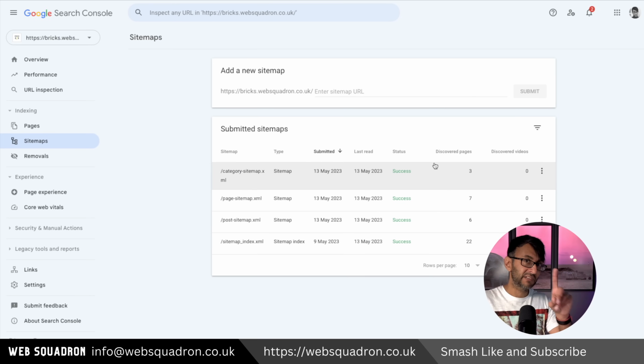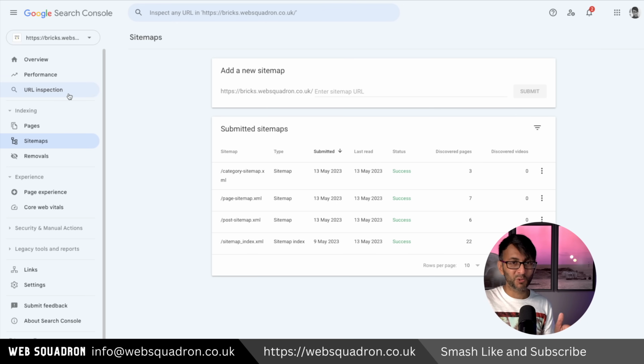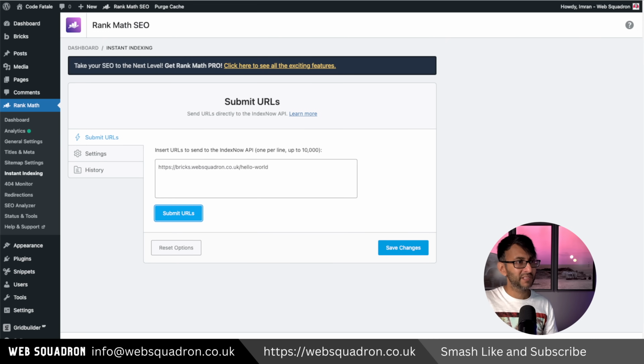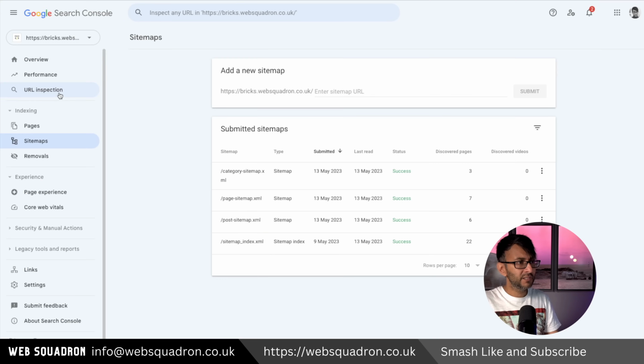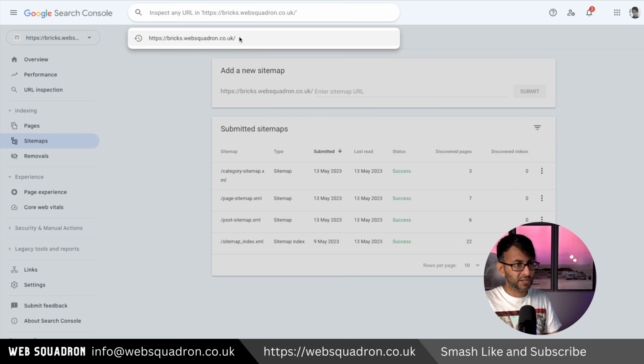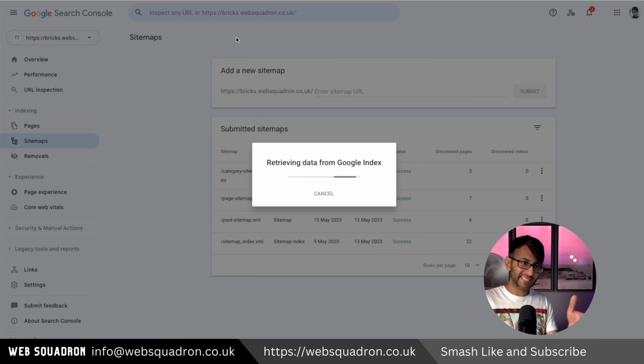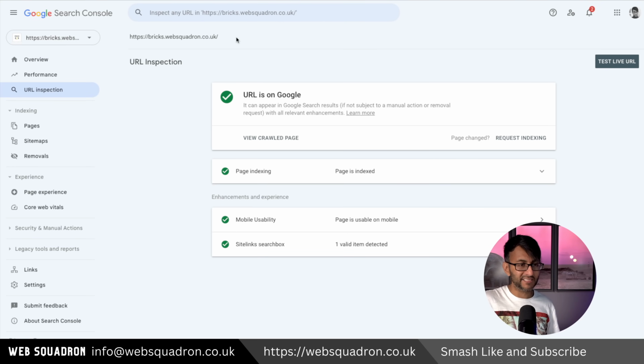In fact, there is one thing I forgot to mention. I should have told you this. When you do this, before you do the instant indexing, you must do the URL inspection. So what you do is grab your URL, go to URL inspection, type it in like that, click return or click enter, and it will then say your website is now basically going to be indexed.